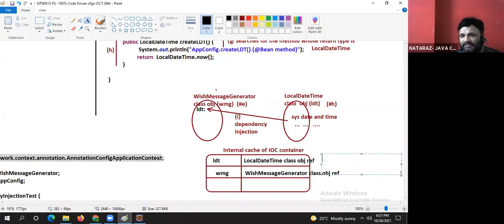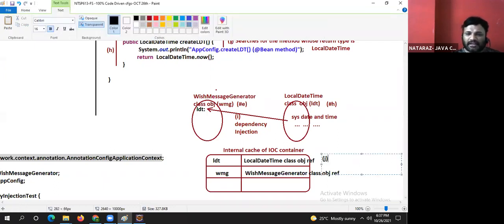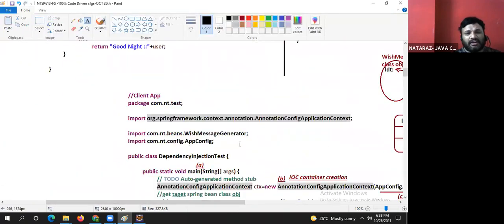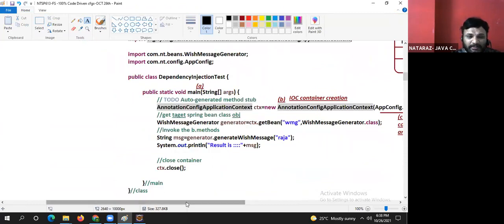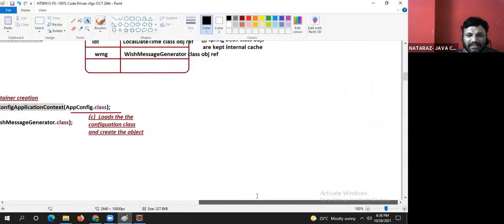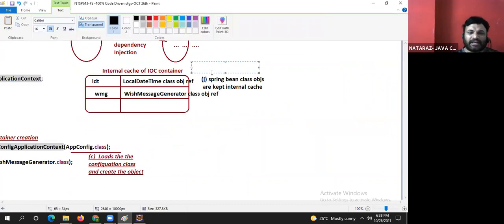Tell me, guys, Spring Bean class objects are kept in the internal cache. Super, guys. That is J. Then what? We call the getBean method. All these are part of pre-instantiation. K, guys. It will come and search in the internal cache of IOC container. L: found or not found?